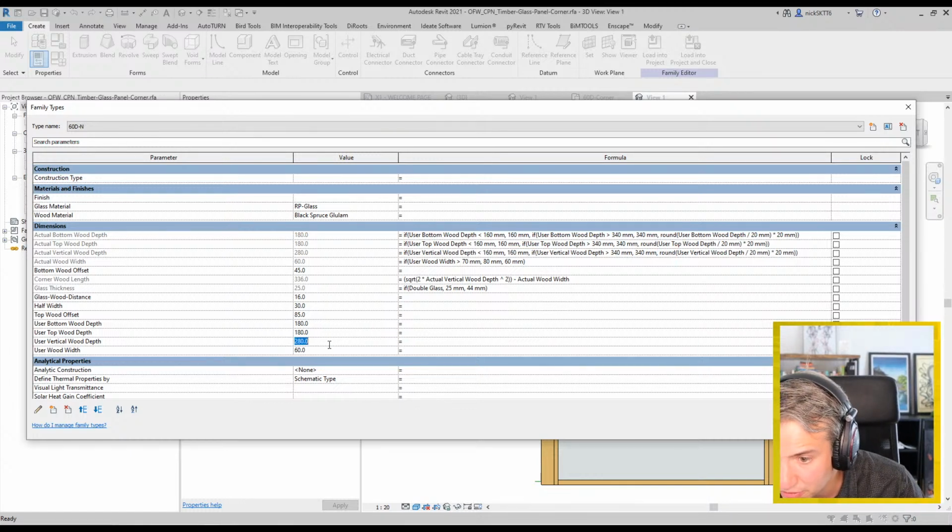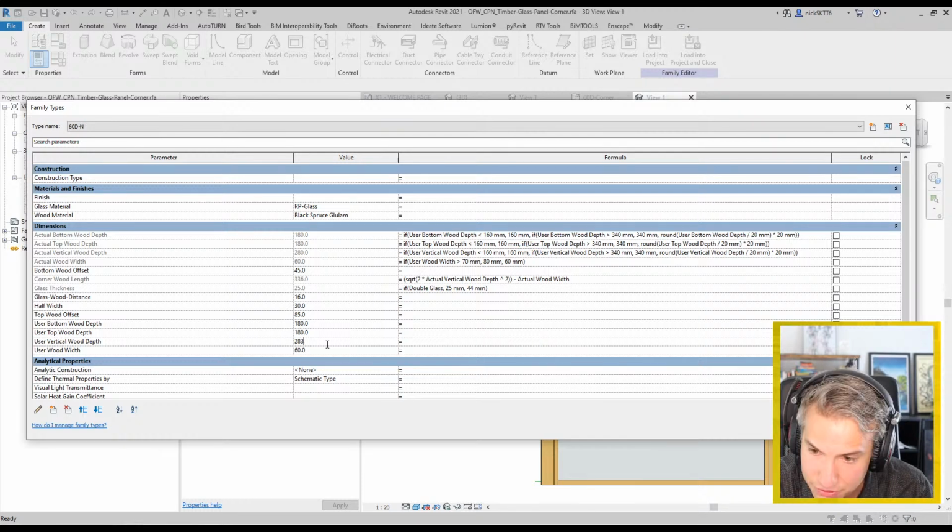Let me give you an example. For example, if I put 283, you can see that the value here has remained at 280 because this is not in increments of 20. Let me change the value again. Let's put 800 here. You can see even though I enter 800, the actual vertical wood depth stays at 340.